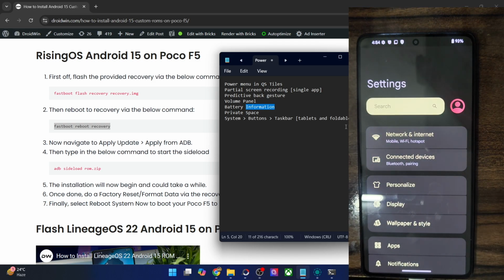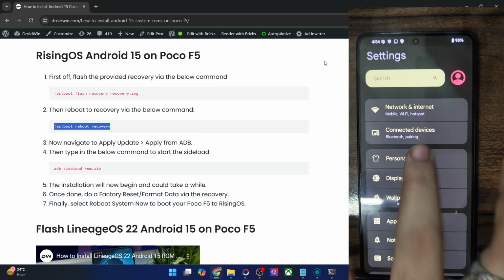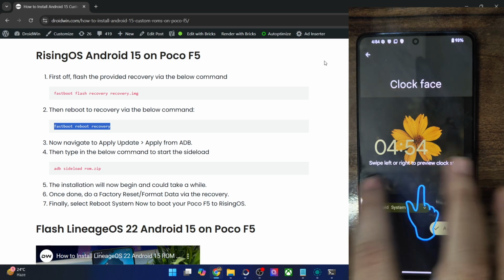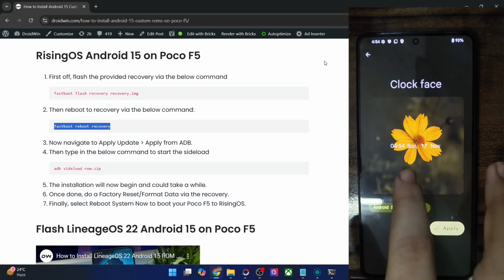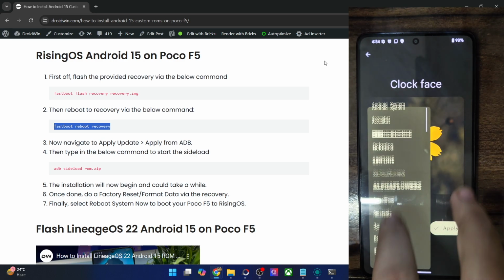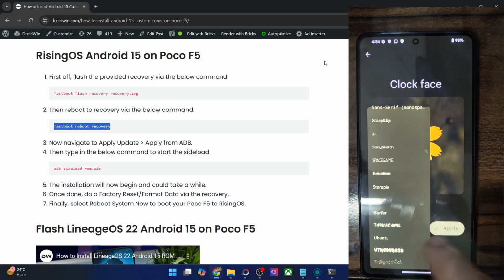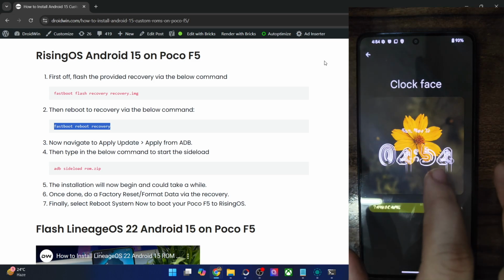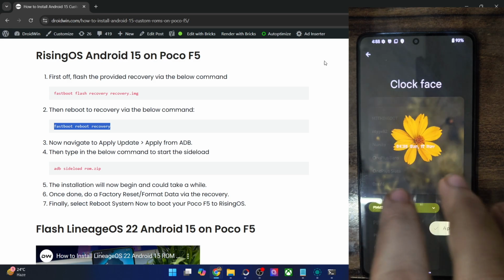Now let's have a look at the RisingOS features. For that, let's access the personalize section. And first off, we have the lock screen. So clock face, you may choose from various clock styles. As you could see over here, there are a few clock styles that you could choose from. You could also scroll and choose the clock face from here as well. It's a never ending list. For example, as you could see, these are the font styles for the clock face and not actually the clock face.